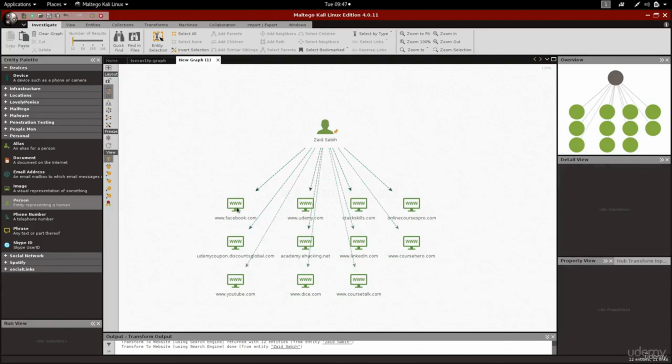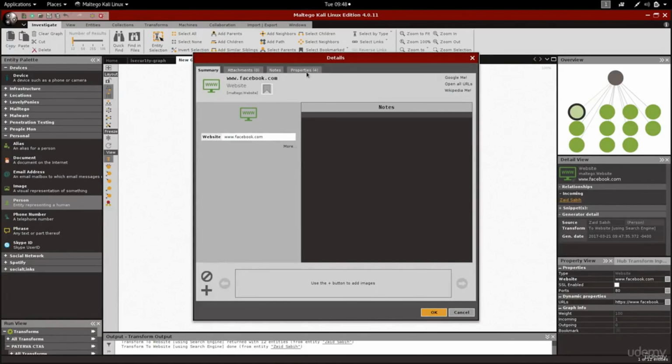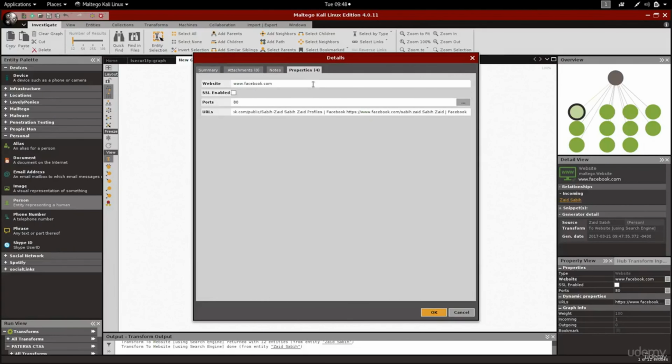Now that doesn't really mean that these websites are actually associated with your target, because there could be another person named Zaid Sabi. So you'll have to go on each one of these and see which one is actually related to that person. For example, if we click on the Facebook here, I'm going to double click it to see what information is there. And I'm going to go on the properties. And you'll see that we have the Facebook URLs that are associated with that name.